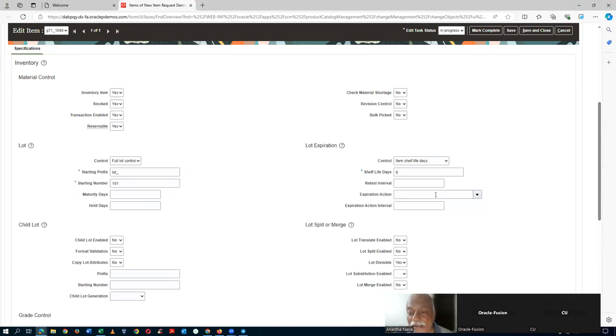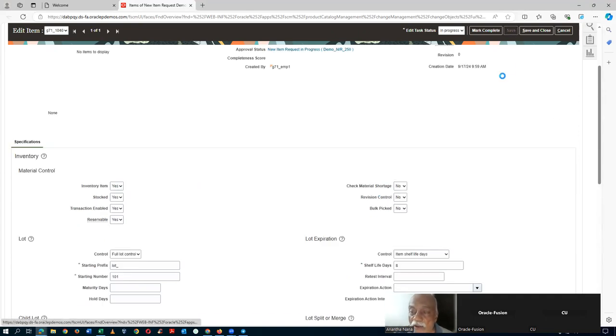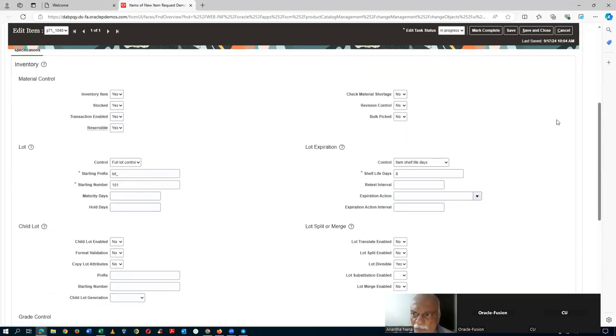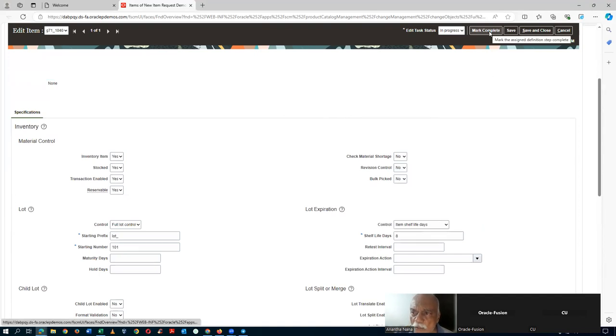Now, if I click on save, he will then mark it as complete because his enrichment activity is now complete. So click on save now. Then you'll click on mark complete.